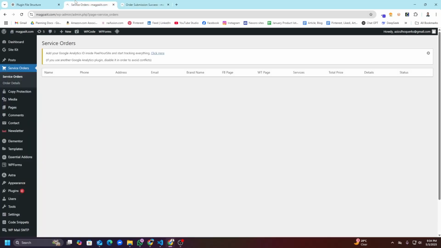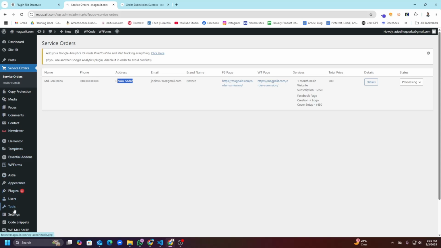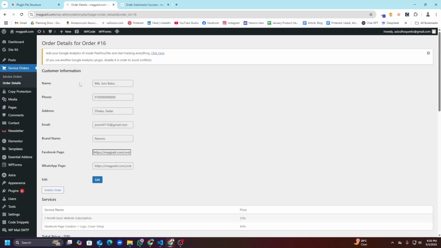Okay, let me show you the backend. Now it's empty, and I'm refreshing it or clicking onto the plugin icon. See, an order was received here. There is no commerce on this website. We're just collecting some customer information or some custom orders. So in the status section, you can see I have added a drop-down button where you can select processing, complete or reject. And if you click on the details, then you can see the order details.